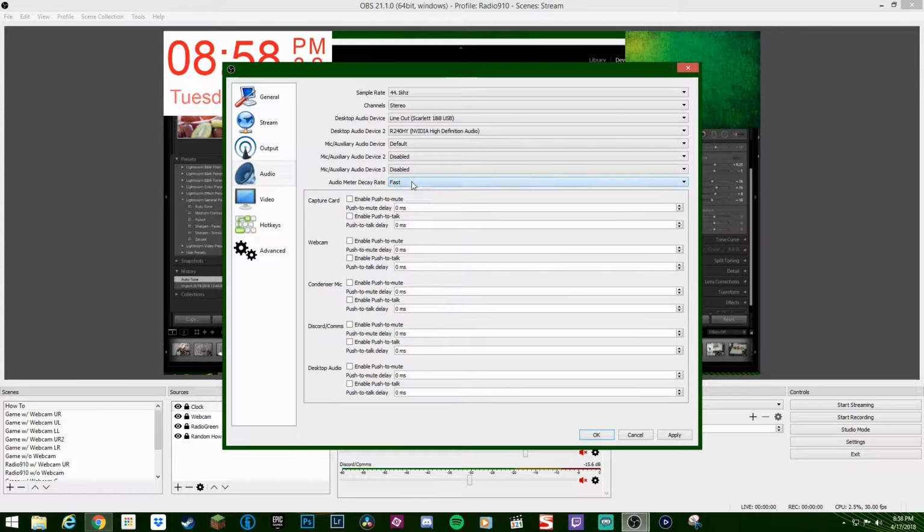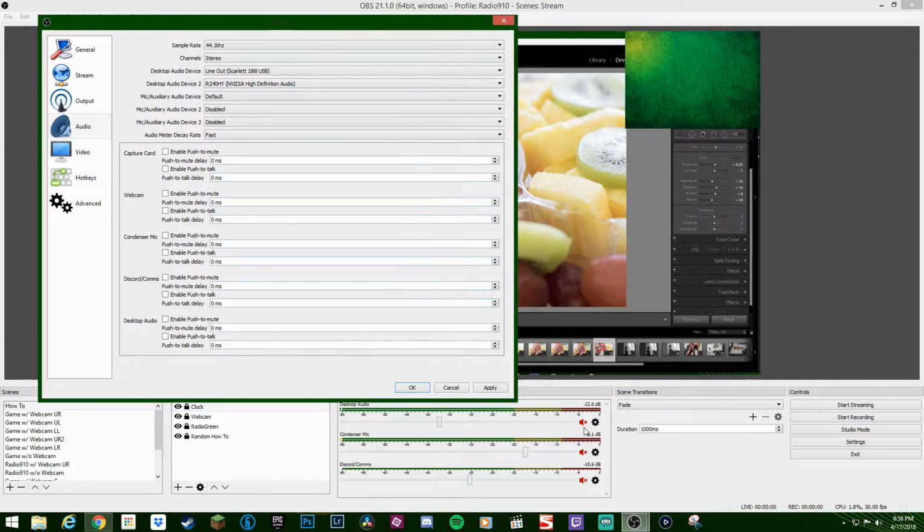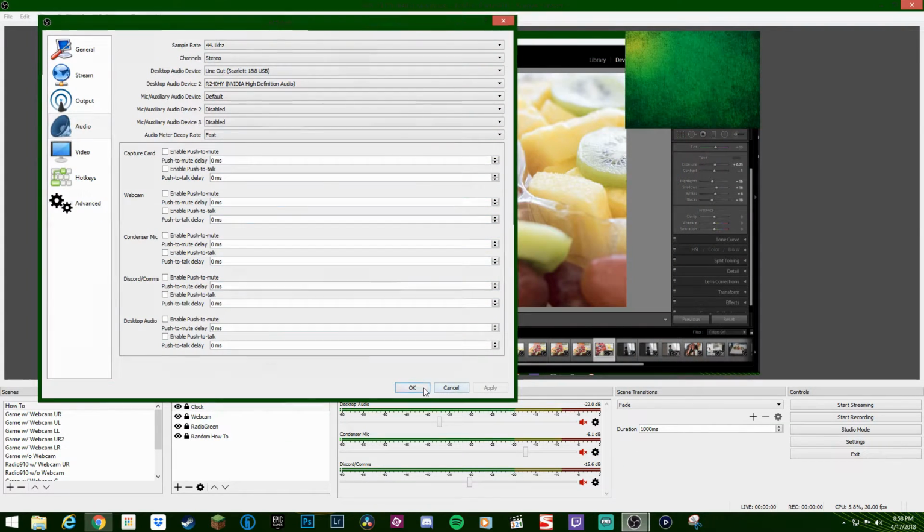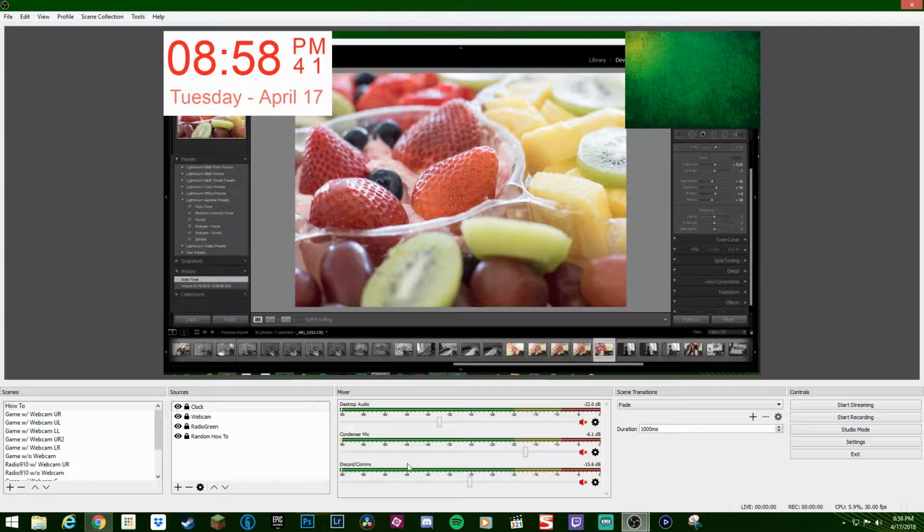Audio meter decay rate. Again, you can just leave that where it's at. It just means your signal will hold a little bit more. I will show you. Let me go into here.